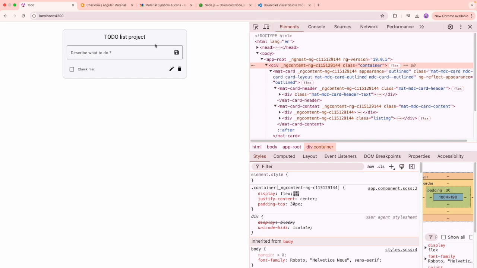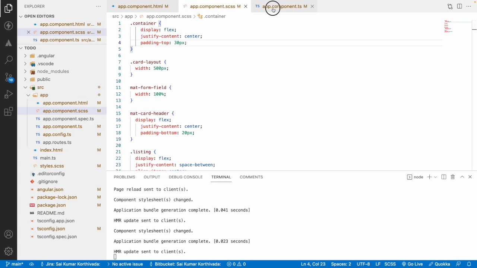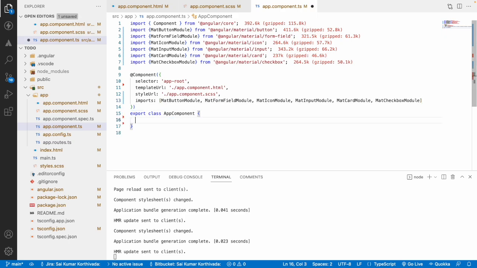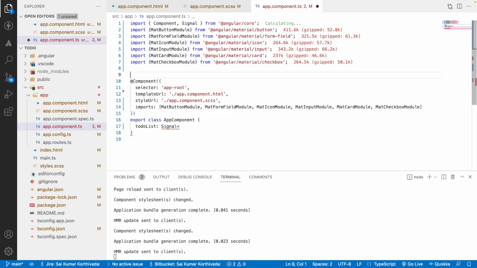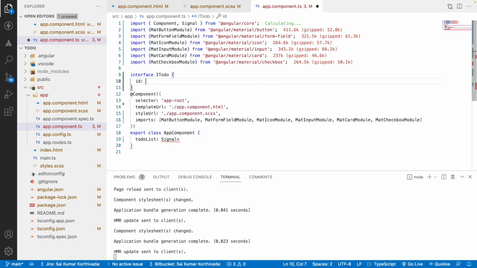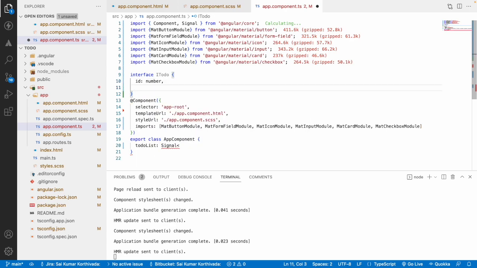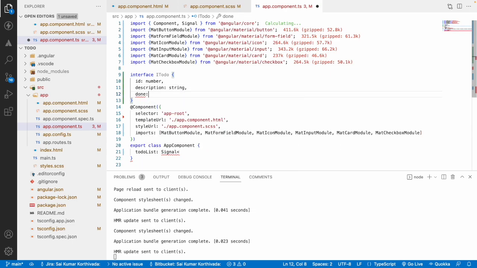Now what I want to do is get all the list of items. And before doing that, I would like to create a list of data. So what I'll do, it is very simple. Let's just go here and create a list of items. So what I'll do is todo list, which is of signal type and which is of some interface. So let me use an interface, and the interface is ITodo, and this todo list will have ID, which is a number, and we will have something like description, which is a string, and there is something like done status, which is a boolean value, whether it is done or not.